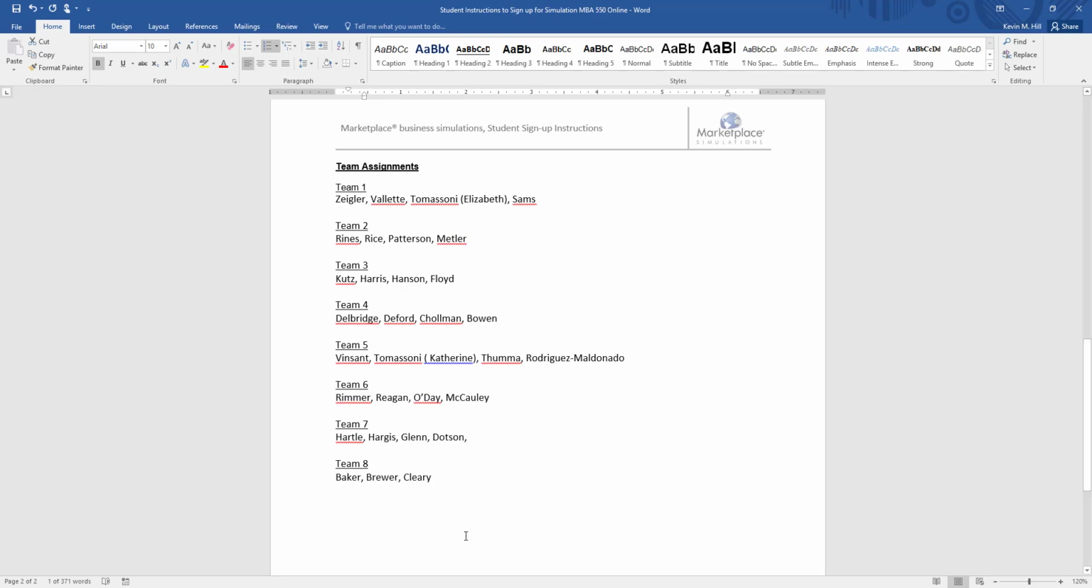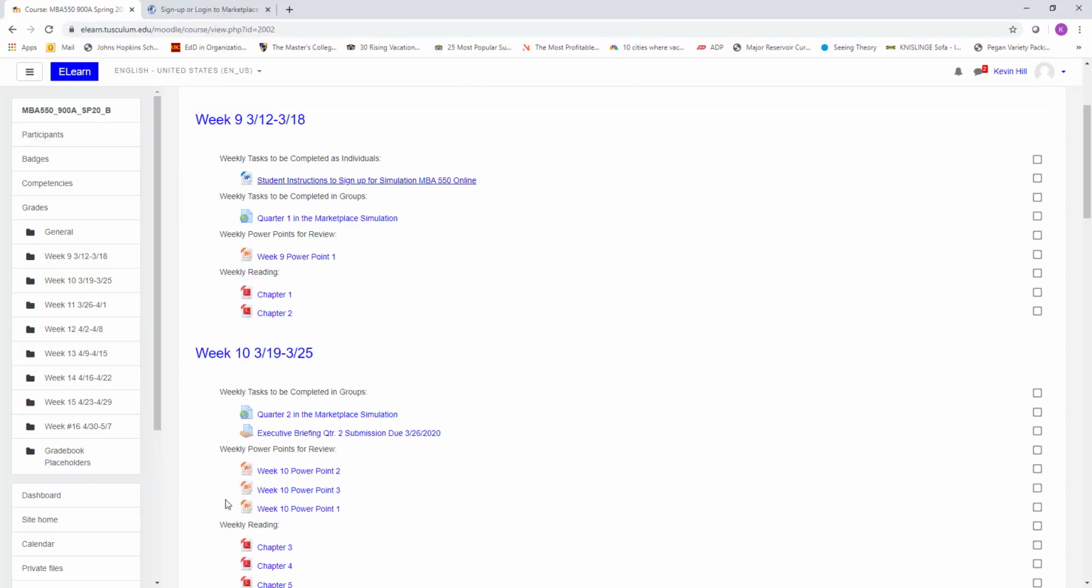The simulation is very self-explanatory. It will guide you through everything that needs to be done. So for this first week, you need to do quarter 1 in the simulation. And quarter 1 isn't that much work. They really just get you up to speed with the simulation. It's a lot of fun. I've gone through it. I think you guys will really enjoy it. I wish I had something like this when I was getting my MBA. There's little short videos and explanations, and it's a lot of fun. I really enjoyed spending some time in it recently. You'll also see that there are PowerPoints and chapters for each week.